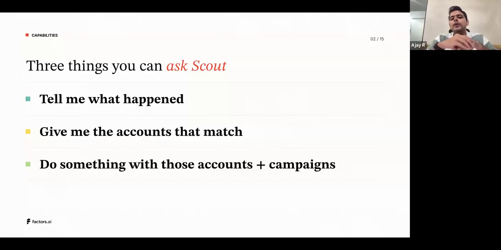And the second bucket is around accounts that match a certain condition. So this will be around give me all the accounts in my ICP, which we have a sales engagement with, and which we don't have an opportunity created in your CRM. So that would be one example I can give you around accounts that match.